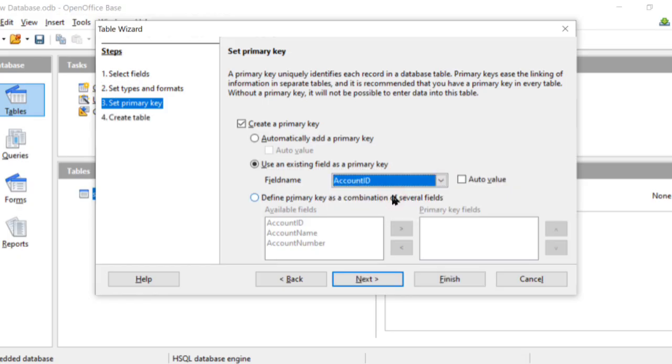Account ID. Yes, it should be. Yes, and now auto value again you can give it, and now account ID will be unique because primary key is applied, and it will auto value. It will automatically give value to the next records.